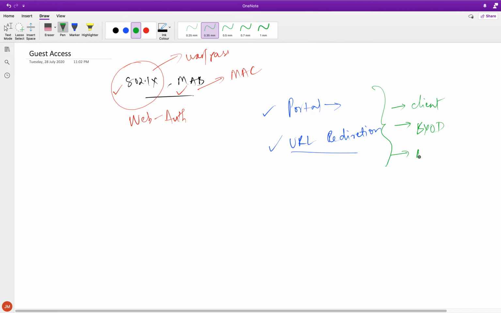We do a similar thing in your MDM redirect as well. MDM is more like your mobile device management, right? So mobile device management enables Cisco ISE to integrate with industry standard MDM solutions, right?